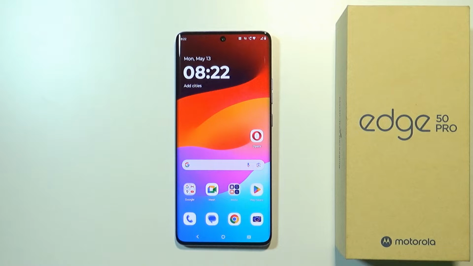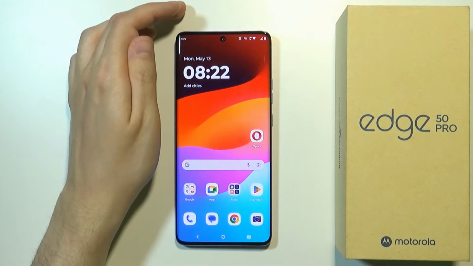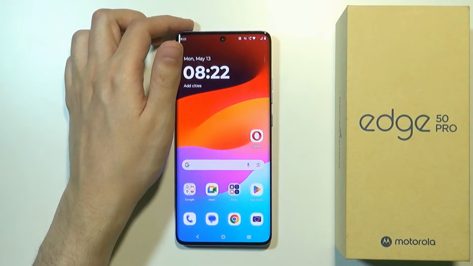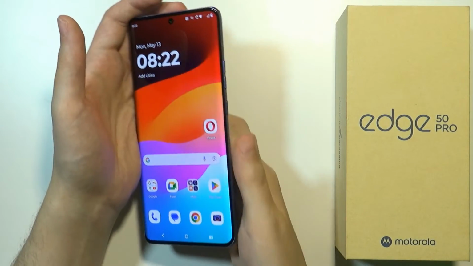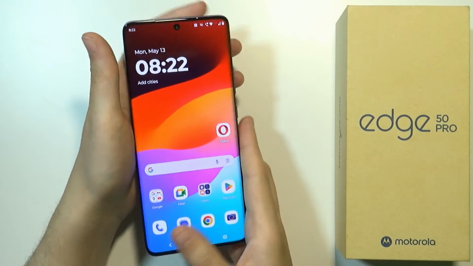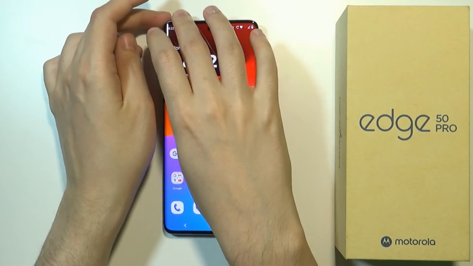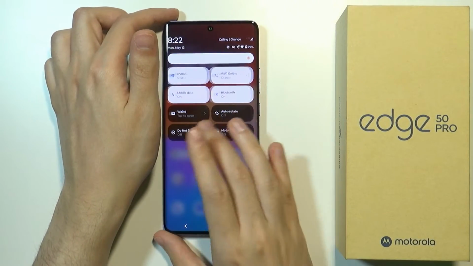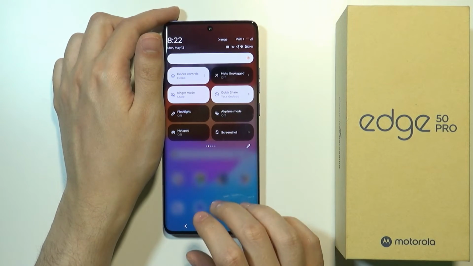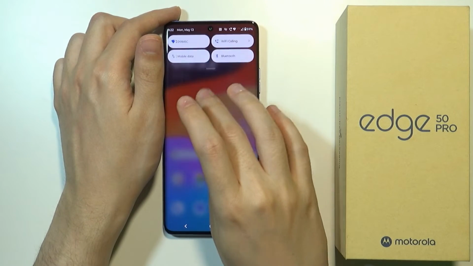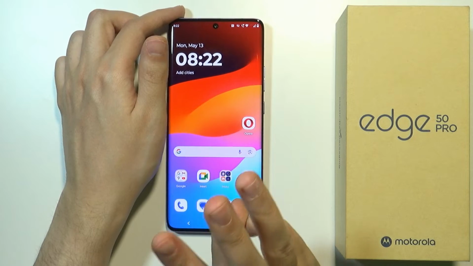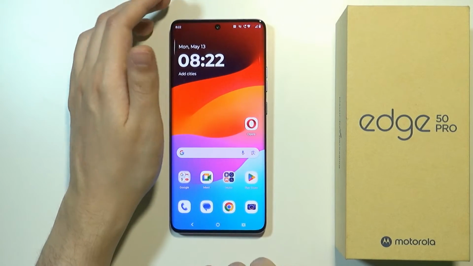In order to take the scrolling screenshot, the first thing that you need to do is simply take the screenshot in the normal way. So either by using the power button and the volume down button together, or by using the quick access and then finding the screenshot button in the quick access, or you can use the three-finger gesture in order to take the screenshot.